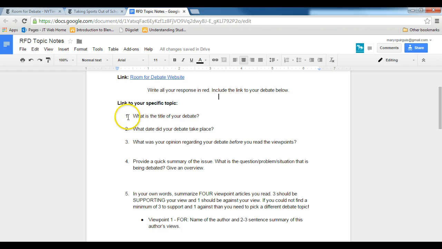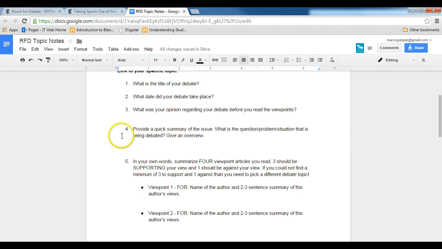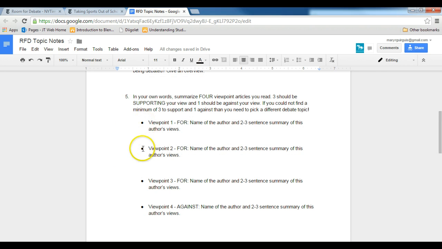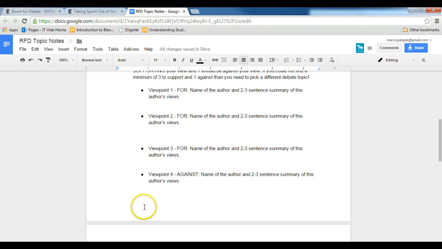It's going to ask you to think about the title, the date of the debate, your opinion regarding the issue you chose, a quick summary of that issue, and then based on your opinion, if you're for or against the issue, you'll read 3 articles that support your view and 1 article that goes against your view.